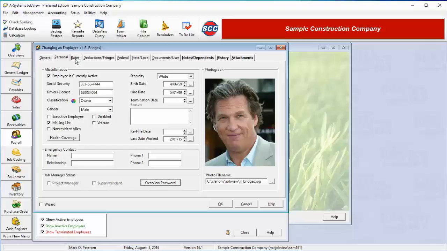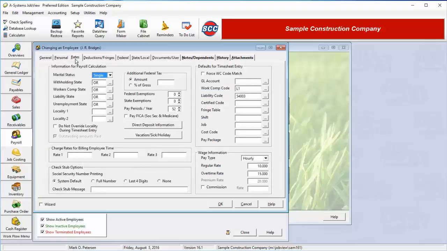The next tab is the Rates tab. Here we store information for calculation of federal and state taxes. The first data field is the single or married designation. Next is the withholding state. This is the state of residence, or the state whose tax table will be used to calculate withholding.